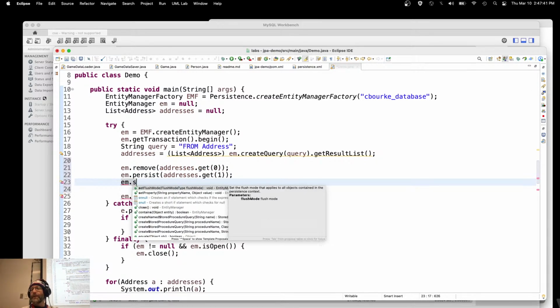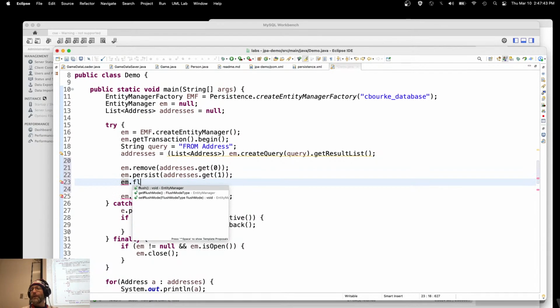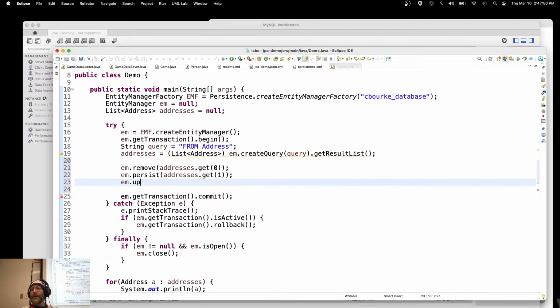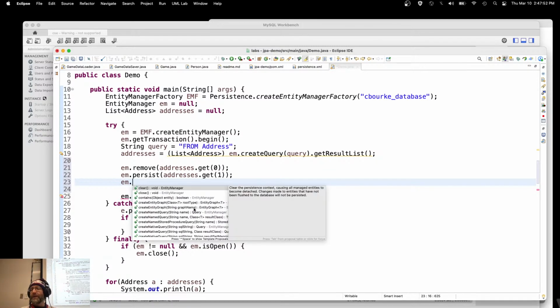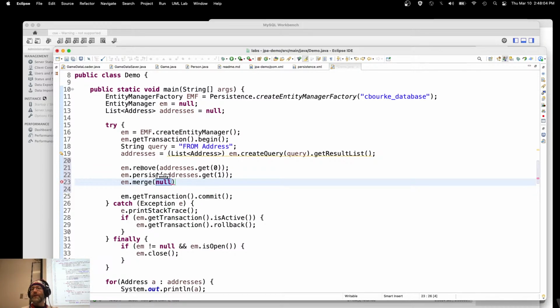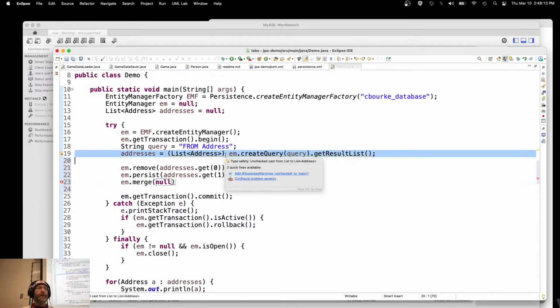Em.sync, is it? Nope. Dot flush? No. What is it called? I think it's actually update. No. What is it? Maybe it's automatic. Merge, that's it. Merge, so this is delete, insert, update. And of course this is going to be get result set. This is a select statement right here.